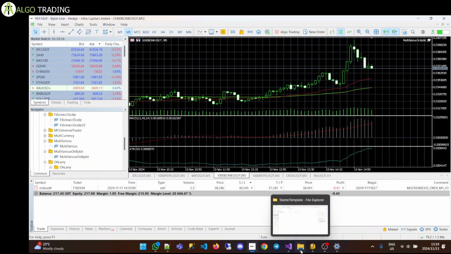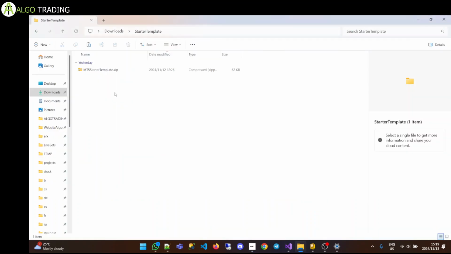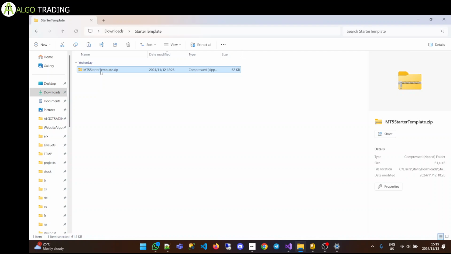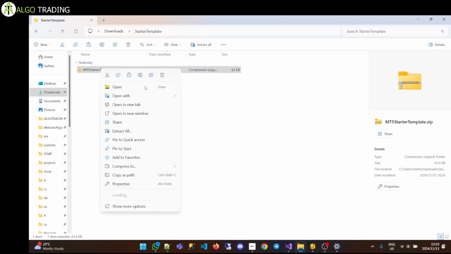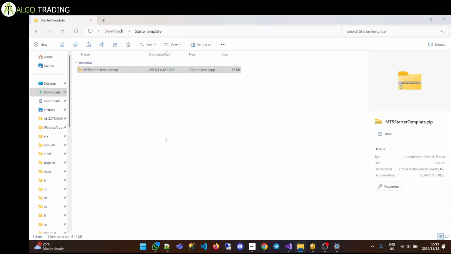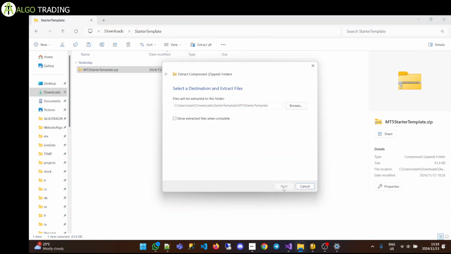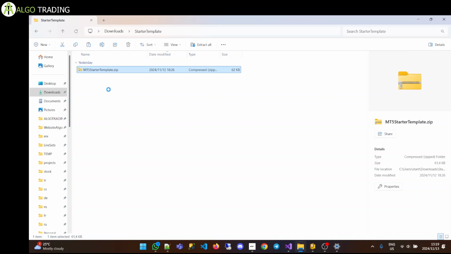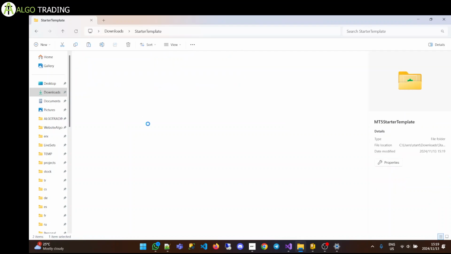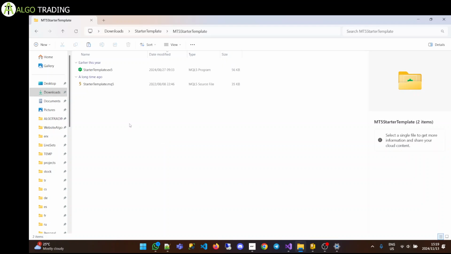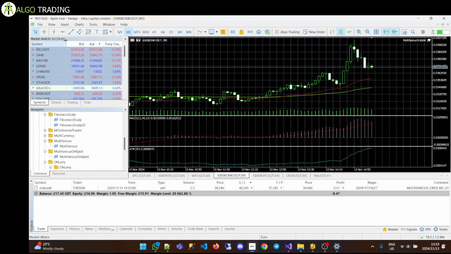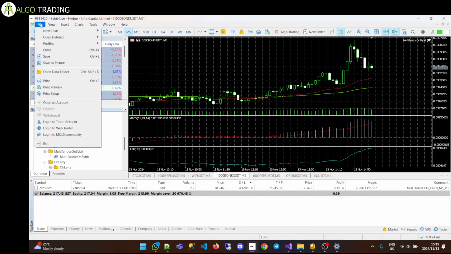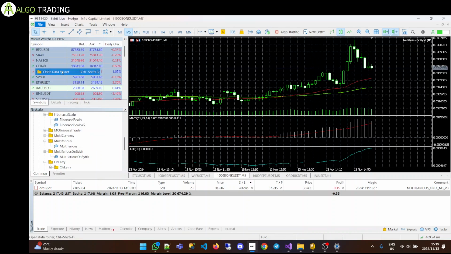Alright, so once you've downloaded the starter template, you will get a file that looks something like that. First thing you need to do is just extract it. And you'll see these two files within the extracted zip file. Okay, now we'll go to our trading platform, the MT5 terminal. You go to File and you say Open Data Folder.